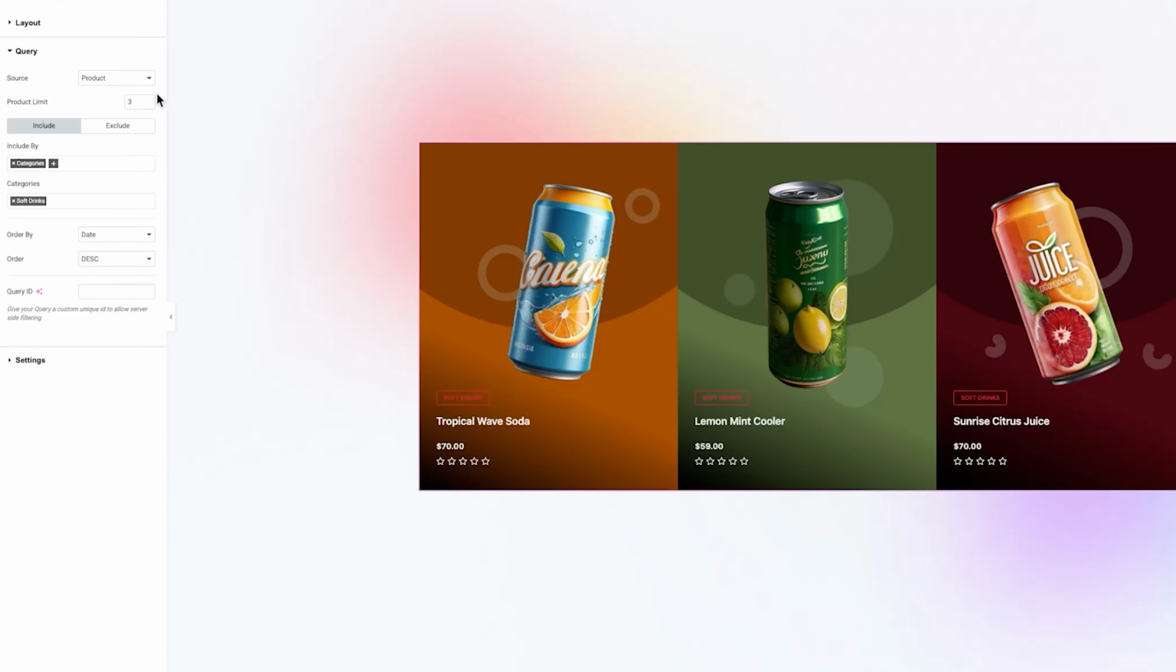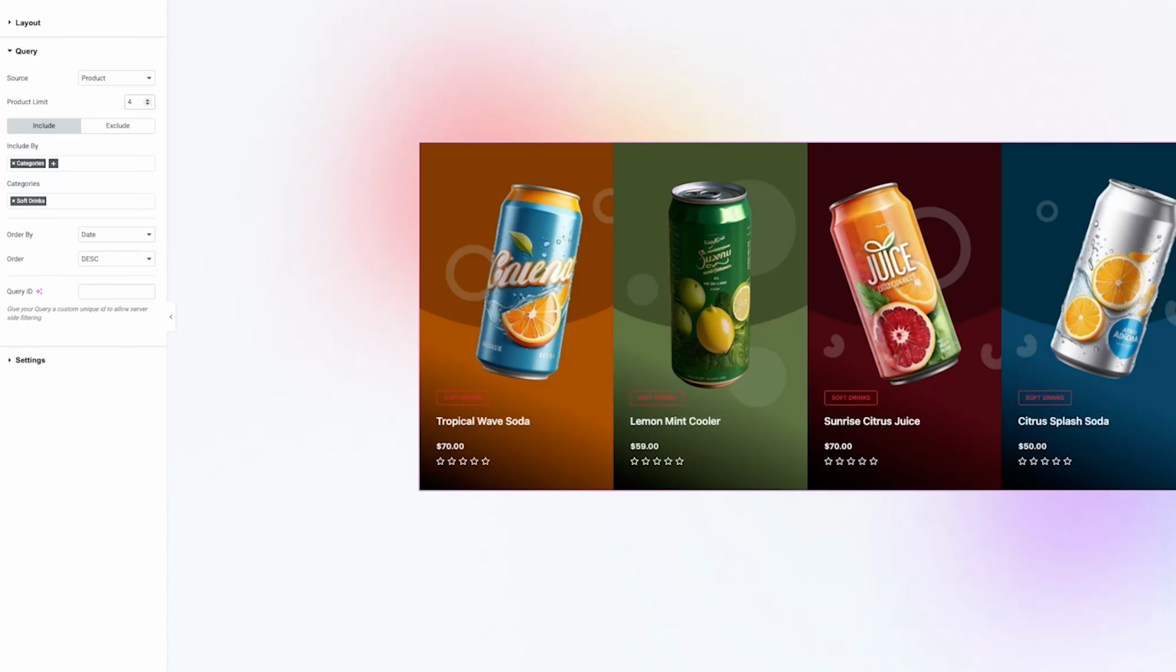Moving down, you'll come to the Query section. This is where you define which products will appear inside the accordion. Start by choosing the source of your product data, followed by setting a product limit to control how many items display.